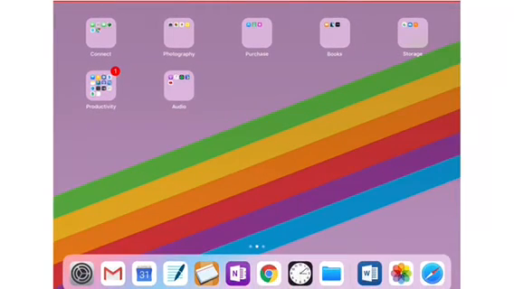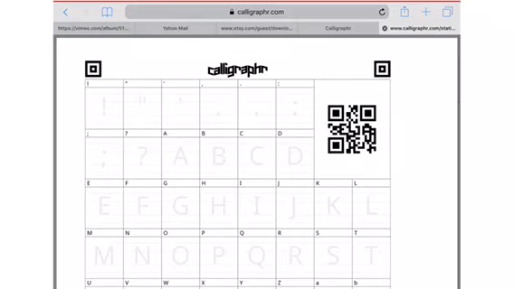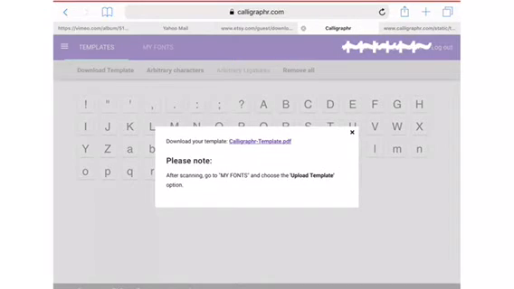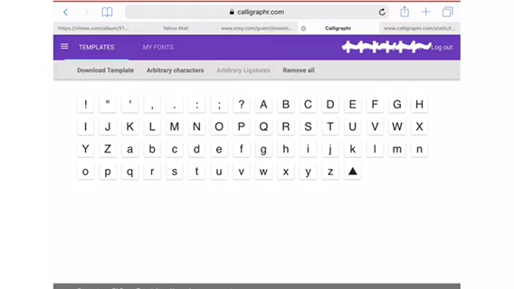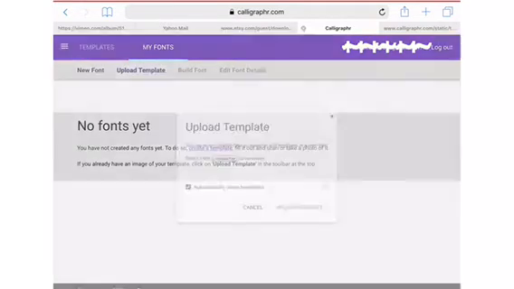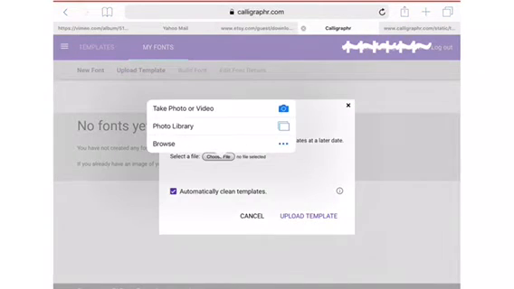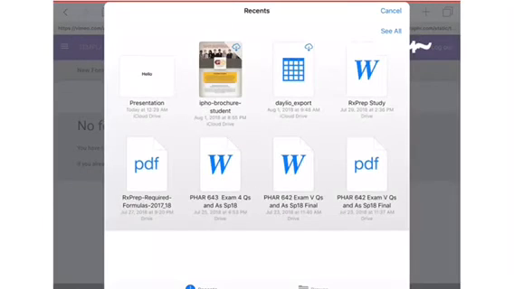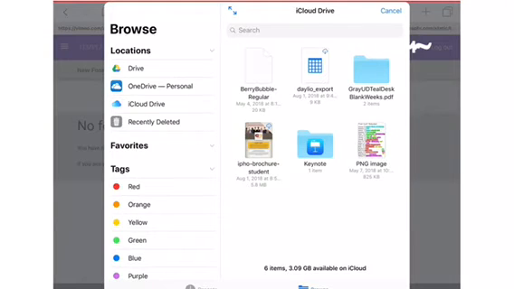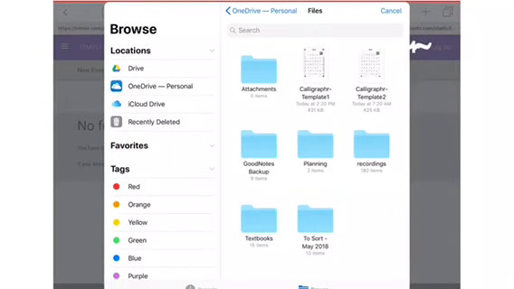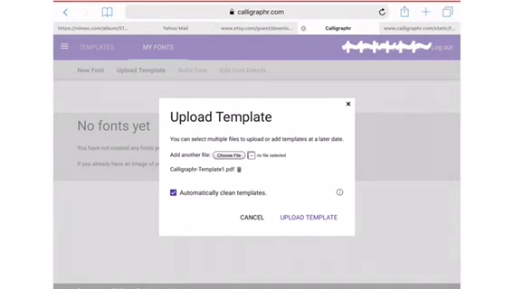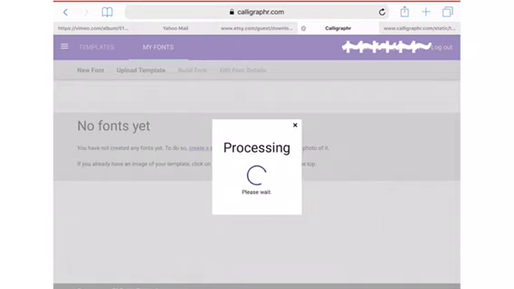and at that point you go back to Calligrapher and click on My Fonts, and then you will upload your templates. So you choose a file, go to wherever you saved your template, and then click upload template.